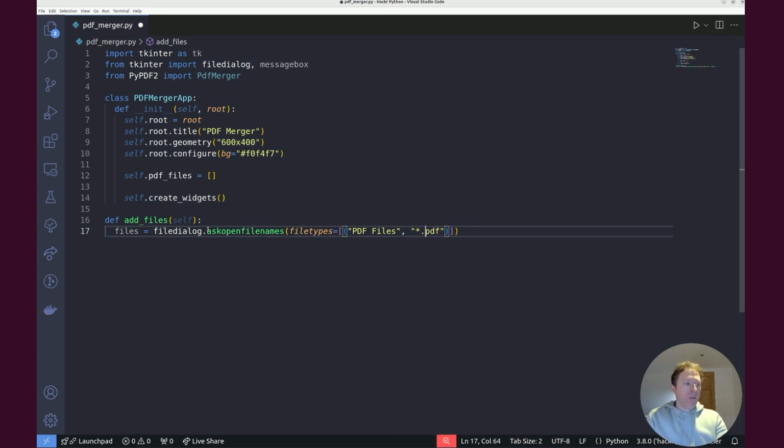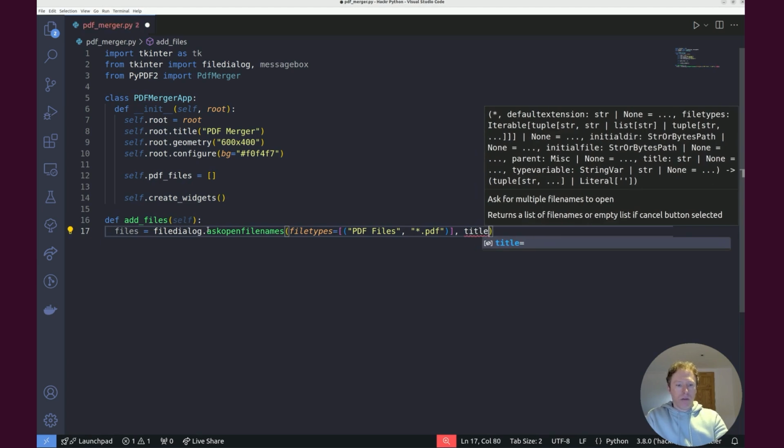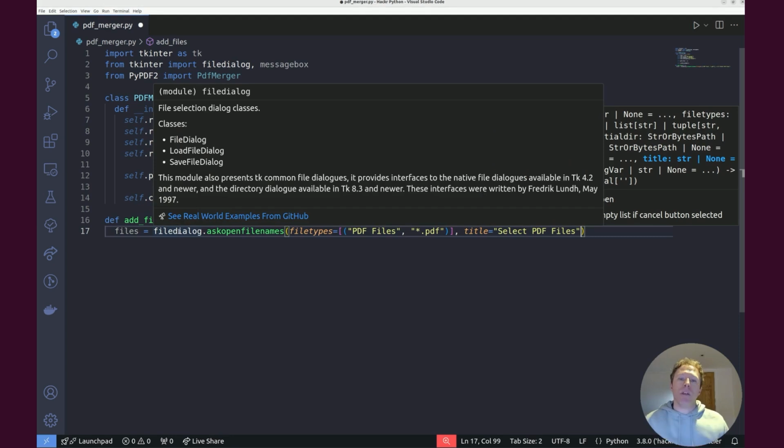Okay, and then after that, after the list, we're going to give a title, and this title is simply going to be Select PDF files. Great. Okay, that looks good to me. So this is going to create a file dialog box, which is going to pop up for the user. The user is then going to be asked to select PDF files.